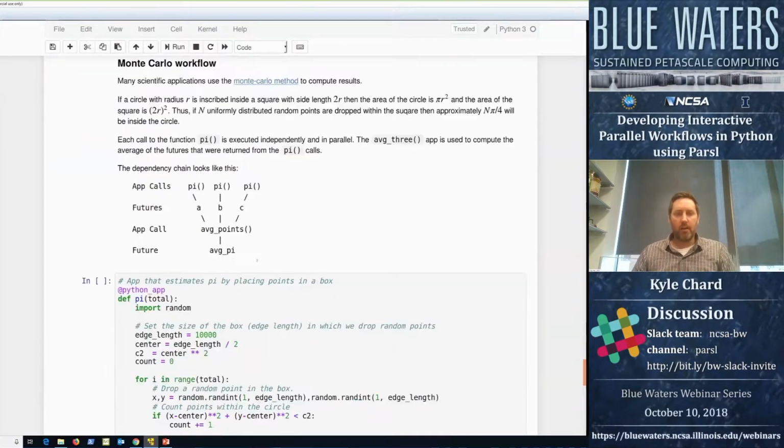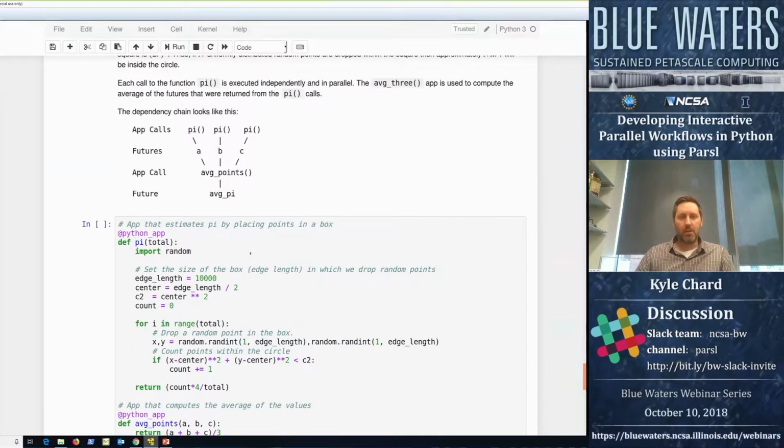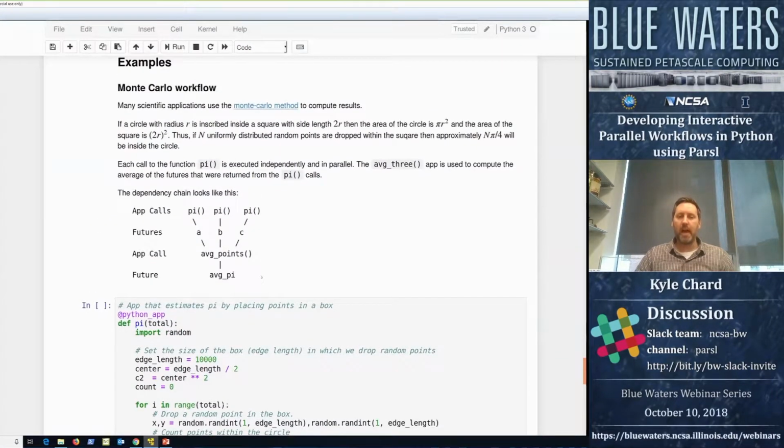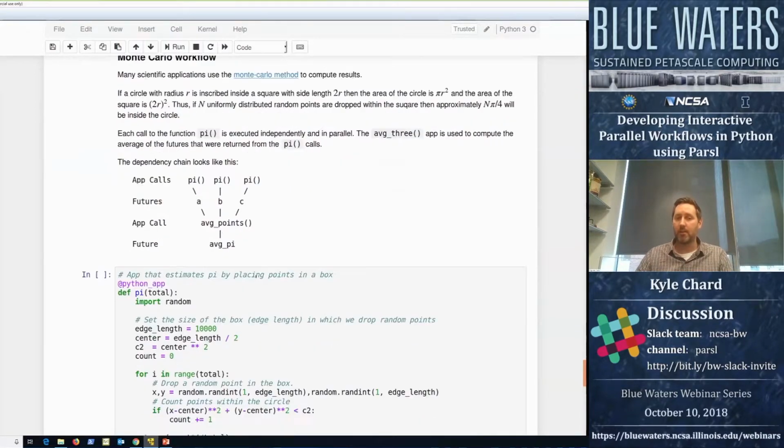Now let's look at an even more interesting application, a Monte Carlo type model where we try to compute pi. There's some description there of what we're doing, but essentially we're throwing dots in a box and working out how many are inside a circle, and that approximates pi. We're going to run this pi function 3 times and then average the results to get something hopefully more accurate than any single one.